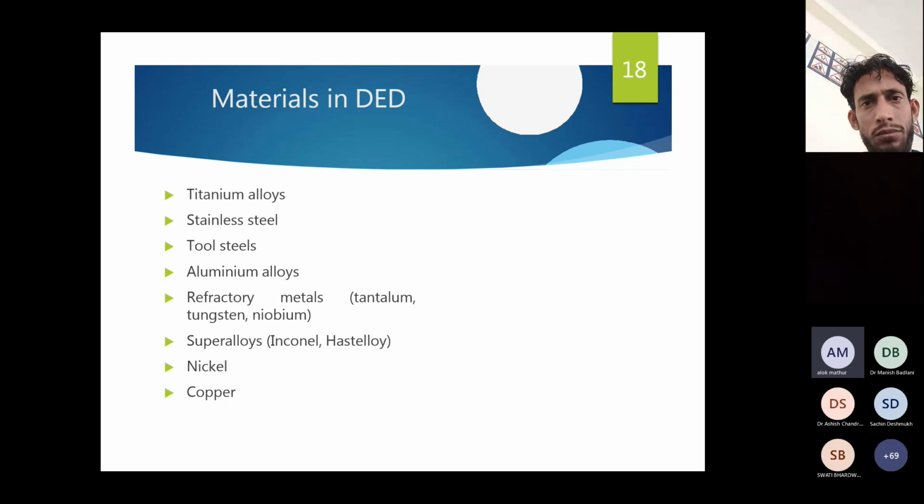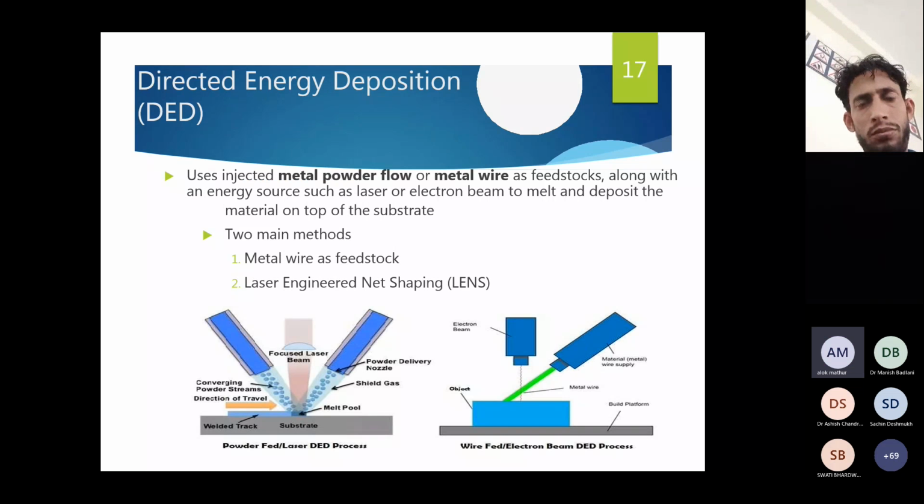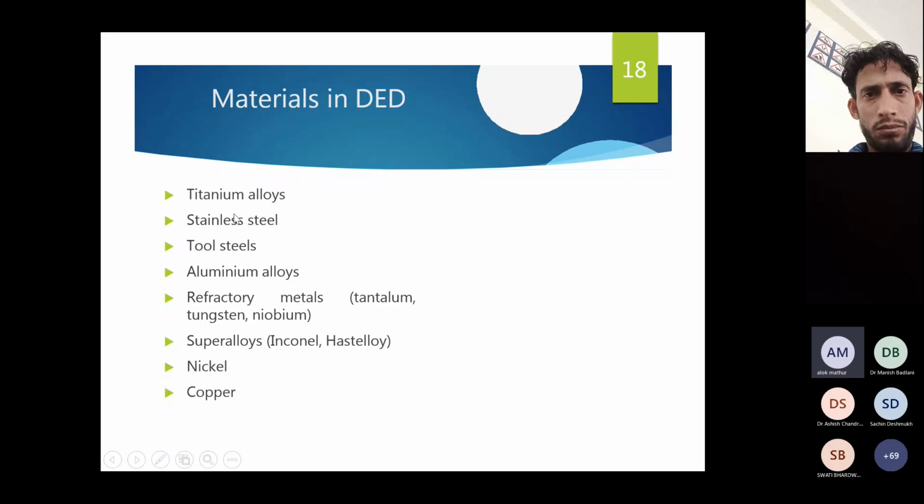Now, which materials can we use in DED, directed energy deposition? We can use titanium alloys, stainless steel, tool steel, aluminum alloys, refractory metals, superalloys, nickel or copper.